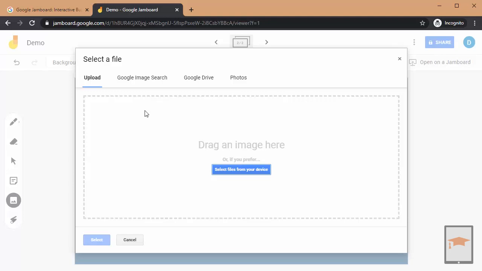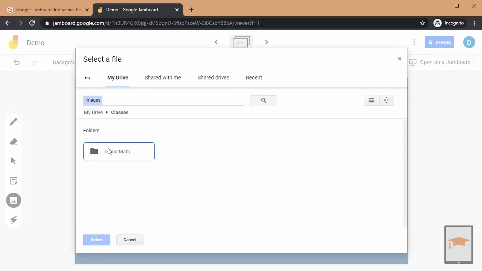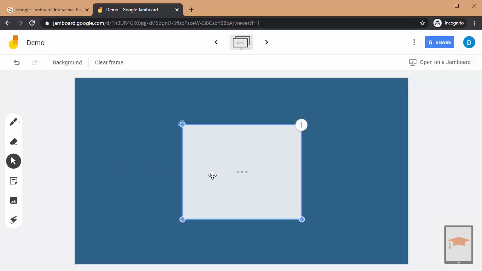This is a very familiar screen if you are a Google user. You will have the ability to upload, do a search for, or select a photo from your Google Drive. I'm going to go ahead and select one from my Google Drive. I have one in my folder here. So I have a picture of a line.